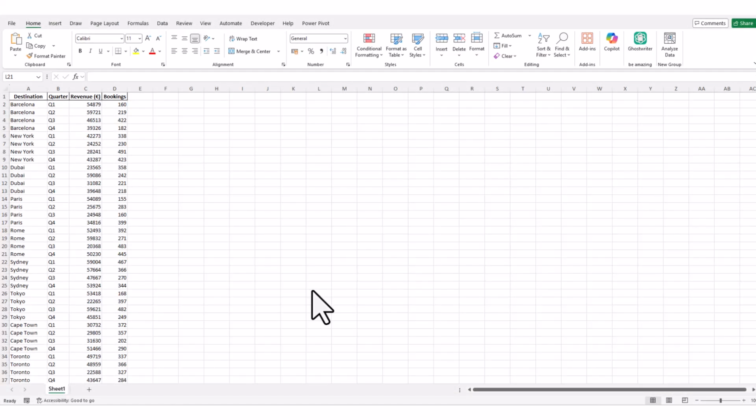Let's take another example, this time using Copilot. I've got a list of destinations here and the various quarters, the revenue for each one and the bookings. And what I'd like to do is to find the most profitable destination so that we can promote it as our destination of the month. But I'm not sure how to do it. So how do I find that answer?